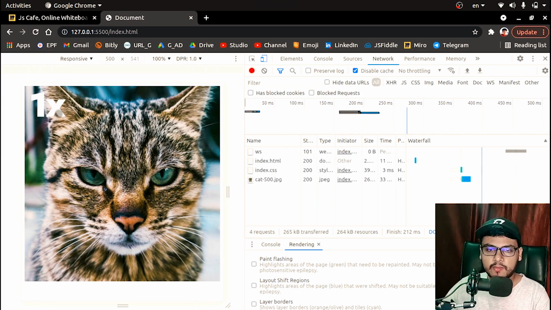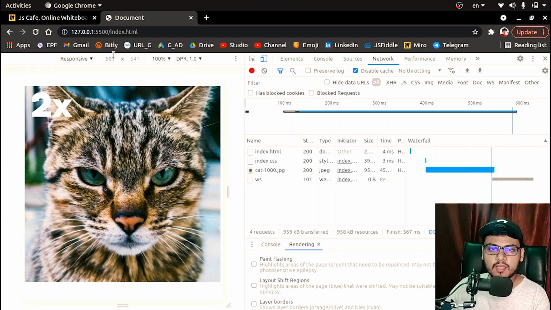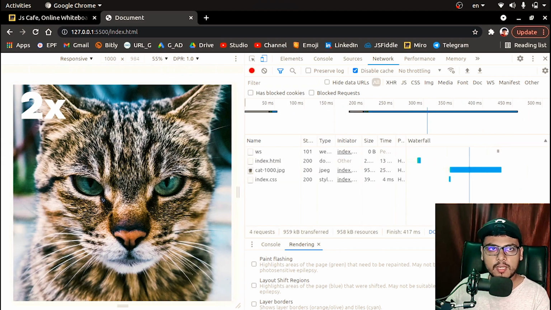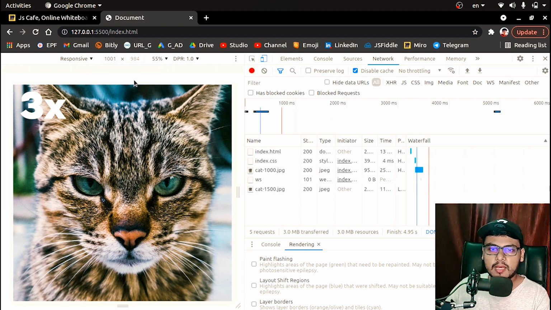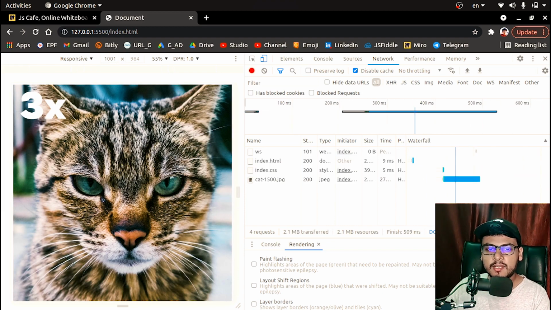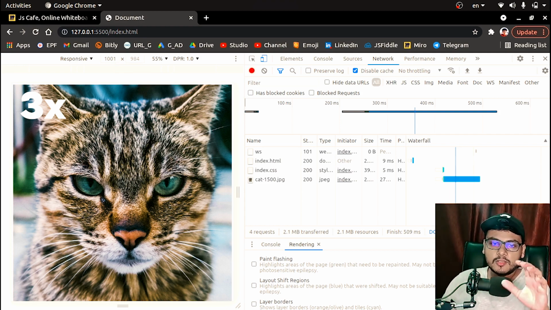This is perfectly fine. If we go 1 pixel above 500 and I refresh it, you can see that we are rendering 2x. Now if our width goes till 1000, then we will still render 2x. If we go even 1 pixel above 1000, you can see that we are rendering 3x. And whatever value we increase above 1000, we will be loading the 3x image, cat 1500. So this is how powerful srcset is.